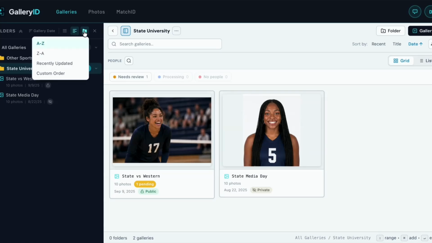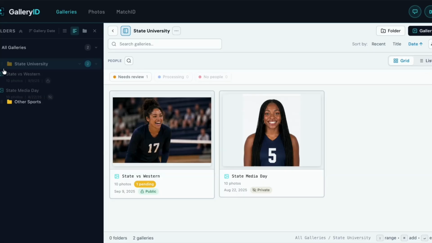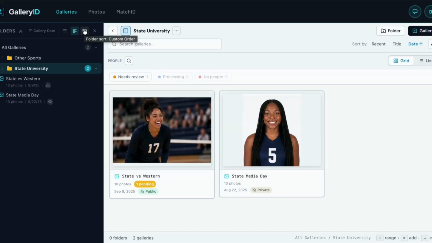The folder icon changes how the folders themselves are ordered. A to Z, Z to A, recently updated, or a custom order you set by dragging folders where you want them. Custom order is worth using once you have more than a handful, because the folders you touch every week should be at the top, and alphabetical will not put them there.